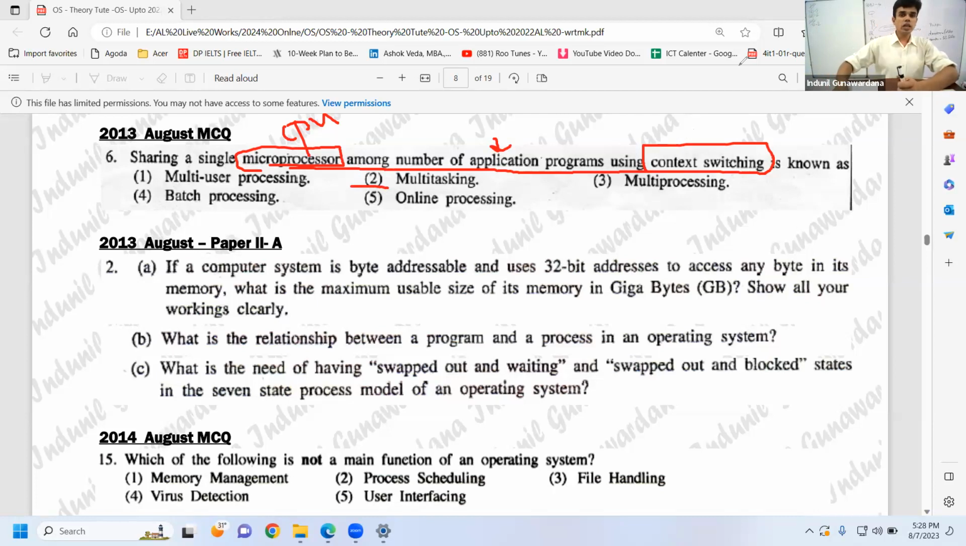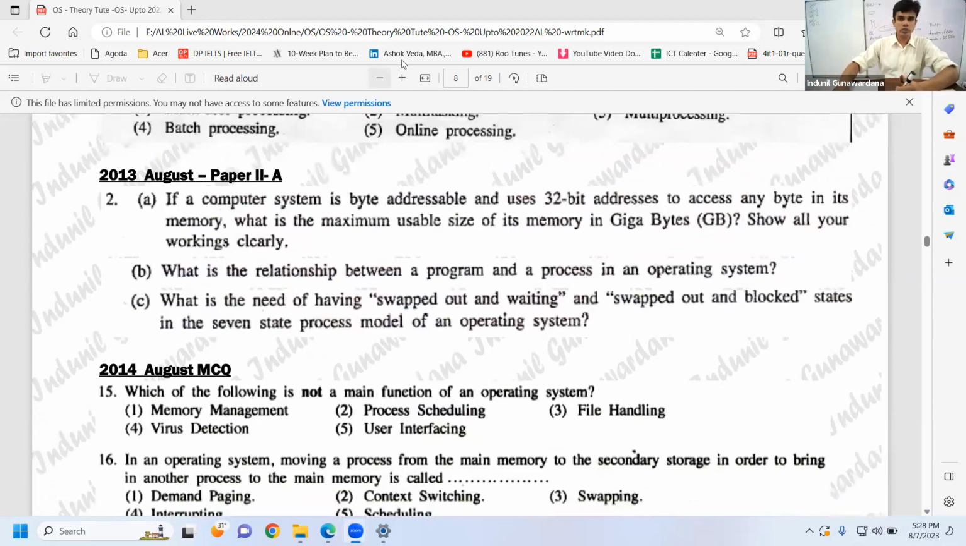Then 2013, the writing question. This memory management is done already. Then part B, that's a theory part. Right. What does it say?